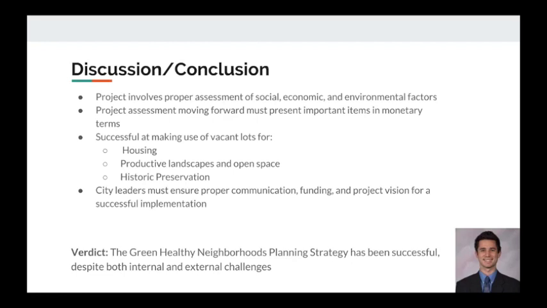So far, the project has shown noticeable results in implementing their plans to improve housing, encourage more productive landscapes and open space, and maintaining the historic preservation of buildings and landmarks. While this project has experienced both internal and external challenges and is still ongoing, our verdict overall is that the Green Healthy Neighborhoods planning strategy has been successful and looks to be very promising in the coming years.